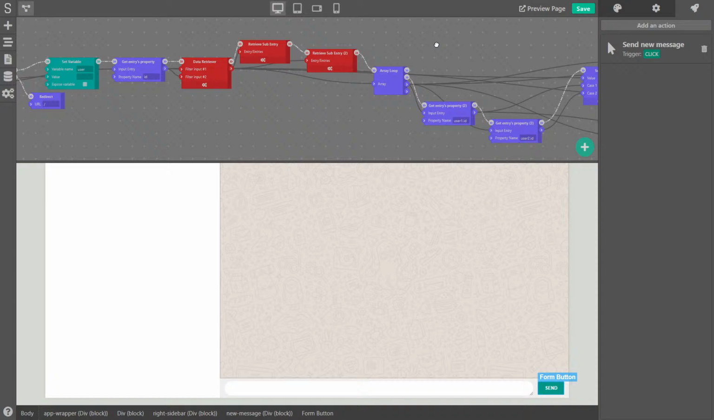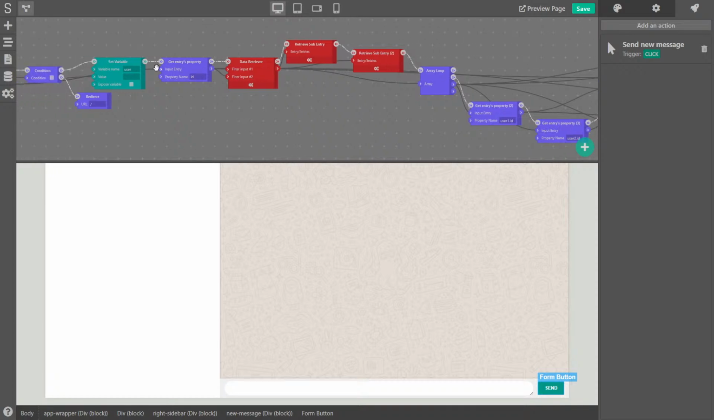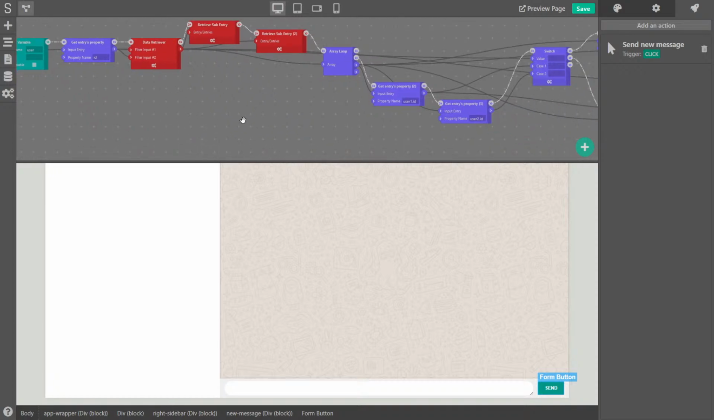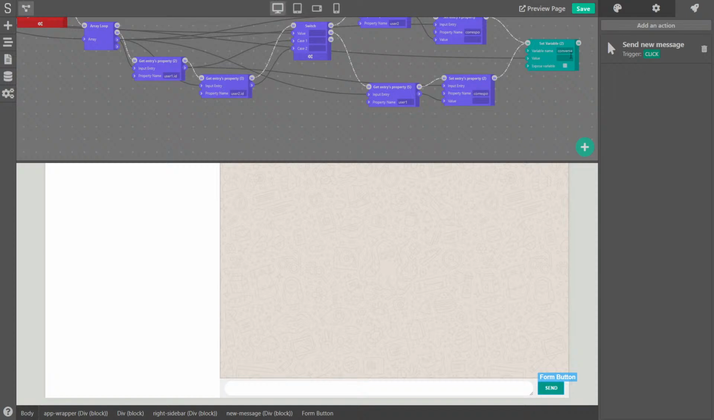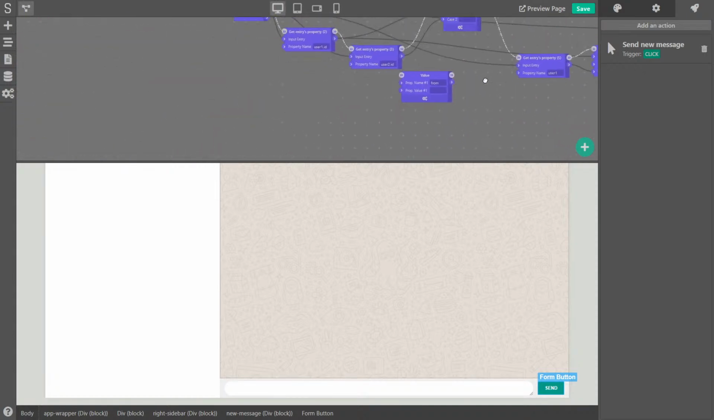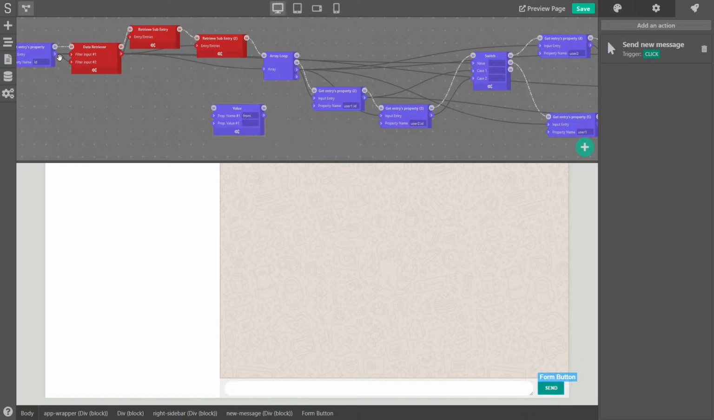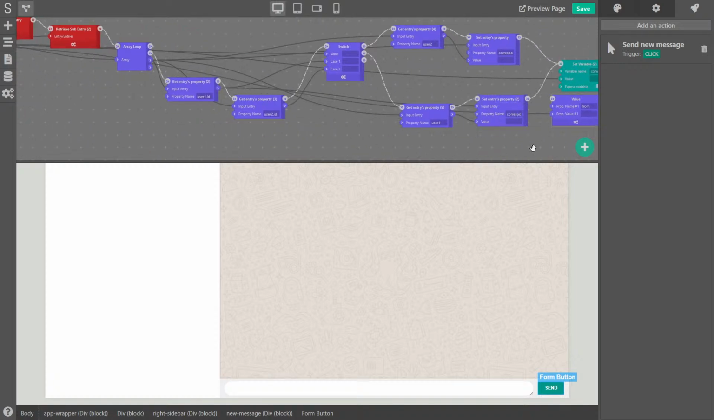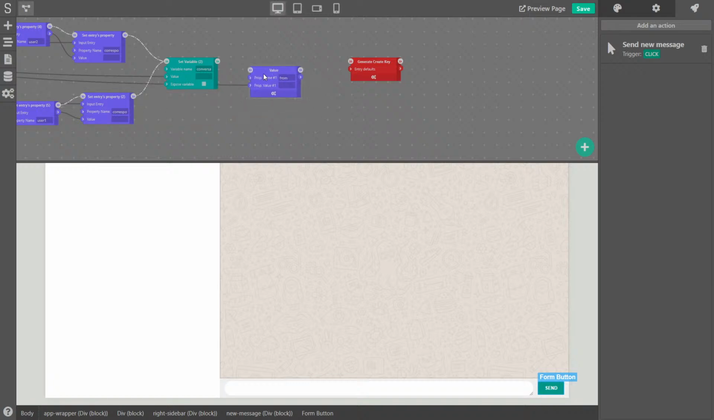So where do we have the ID of the current user? So it's right here. So we need to link this to this. So let's just move this closer. Let's link it, and now let's move it back here. All right. So here we have generated a create key.